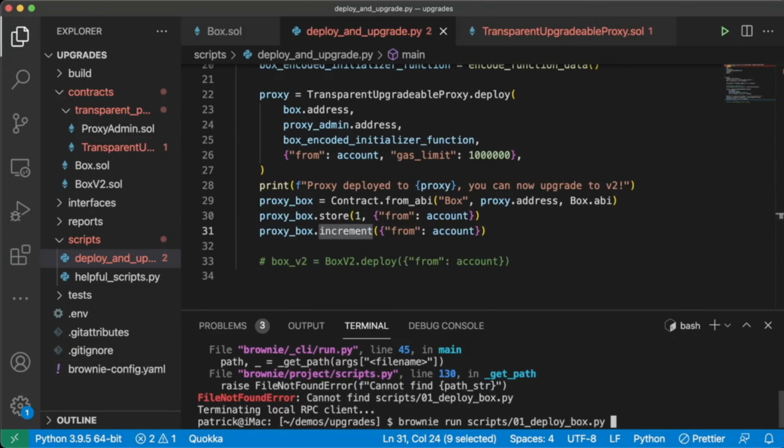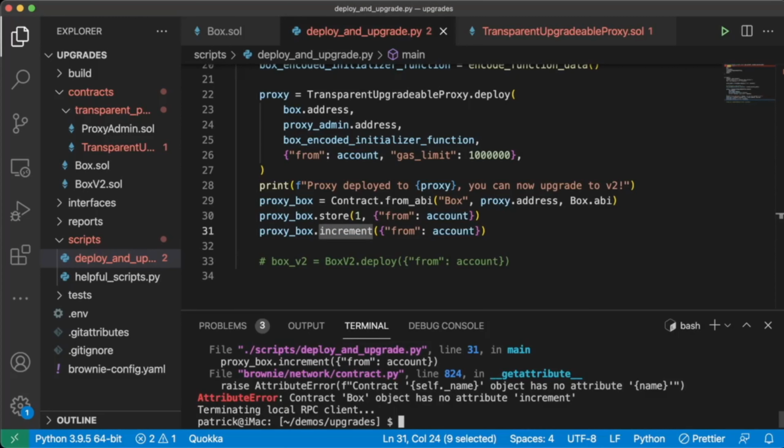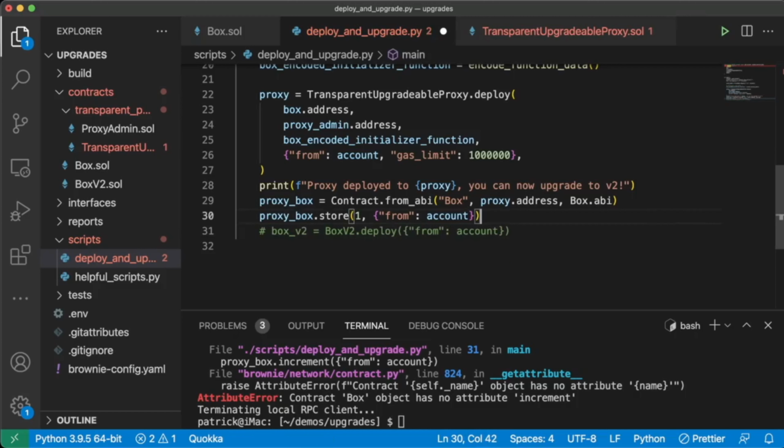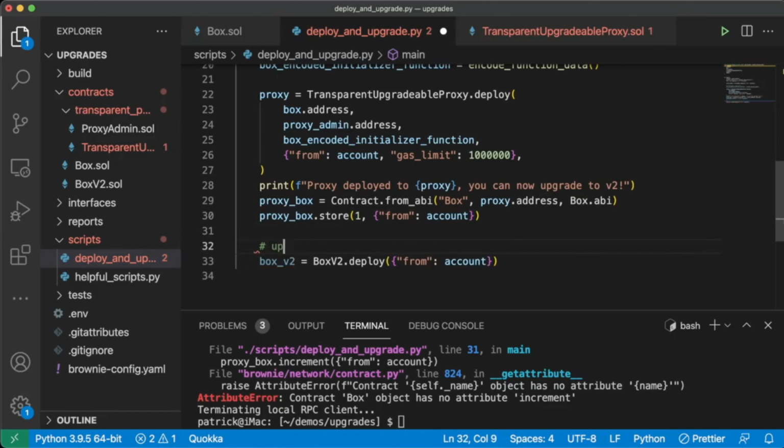Oh, and then we also changed the name of the script. Sorry. This is actually going to be deploy and upgrade. And perfect. We see it actually errors out here. It says, hey, box object doesn't have this increment function. You're crazy. I don't know what you're talking about. Well, good. That's what we want to do. So let's delete that line. Box v2. And we'll even do a quick little upgrade here.